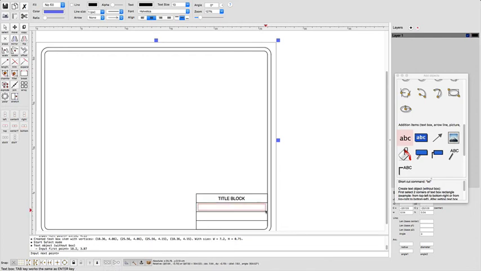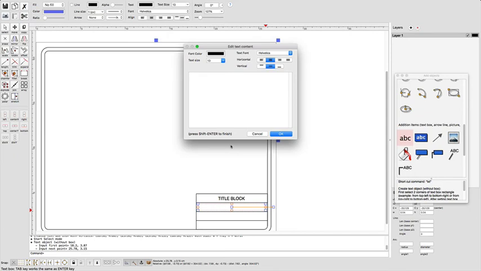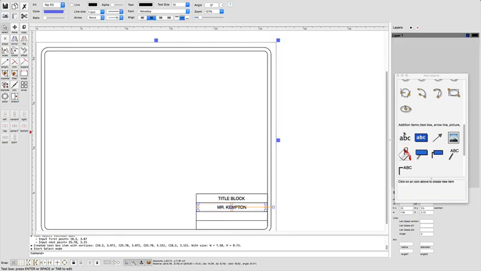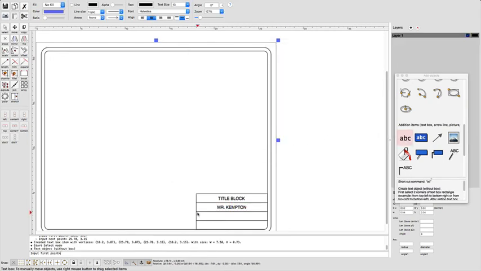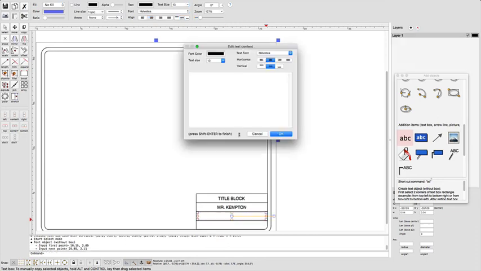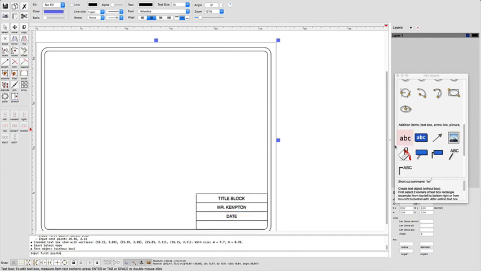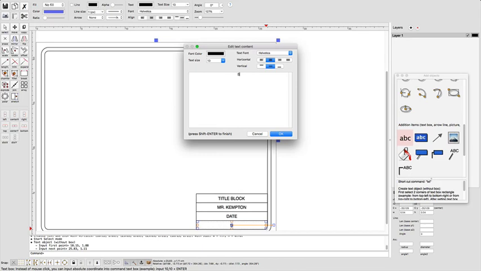So a second text object, and this one's going to be my name. I'm going to add a third one. And this one is going to be the date. Now I'm going to type in date, but I want you to actually type in the date of your drawing. And the last one is going to be a position for a scale statement.